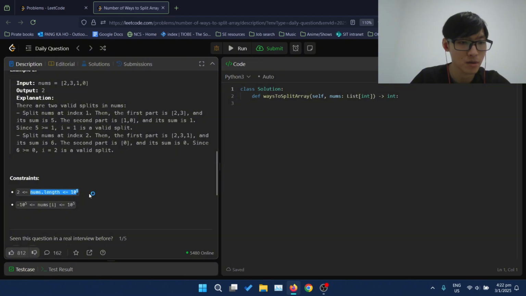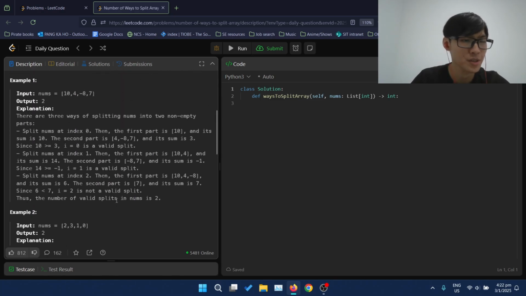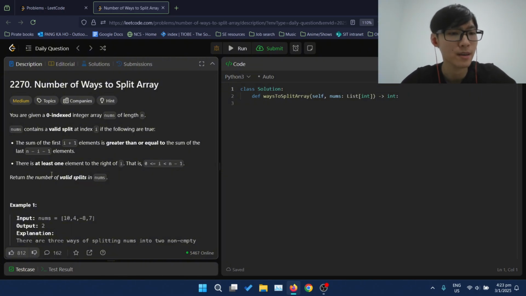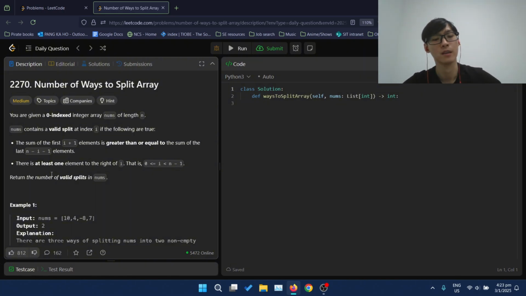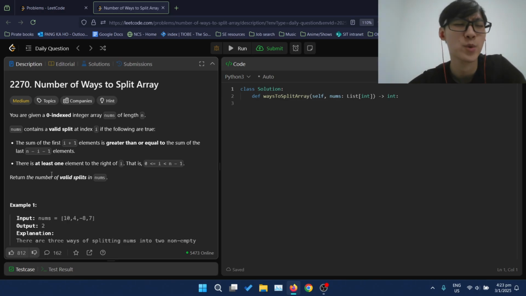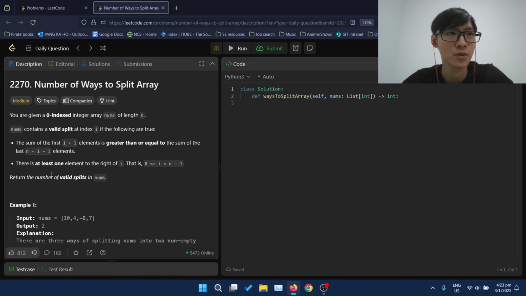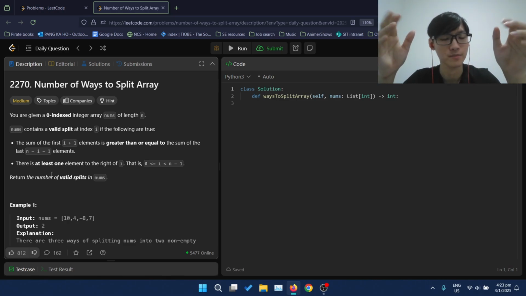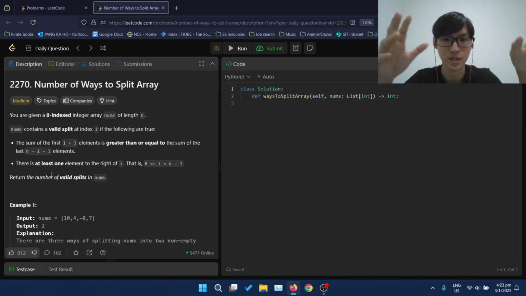The constraints are 10 to the power 5 for nums.length, and nums[i] is within this number range. If you have been solving the problem of the day consistently, then you recognize that this is similar to the problem yesterday, where the idea of a prefix sum allows you to find the sum of a subarray in constant time. As long as we can build the prefix sum, we can calculate the sum of two subarrays. Whenever we consider a particular index, we can do a split and check if the condition is being met.